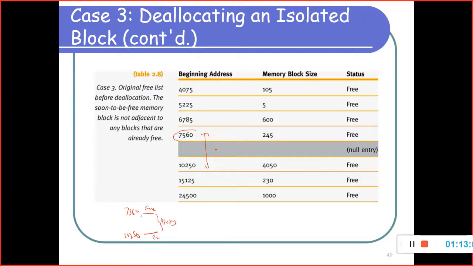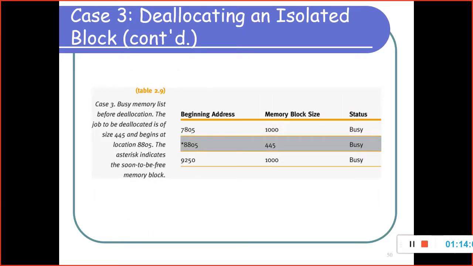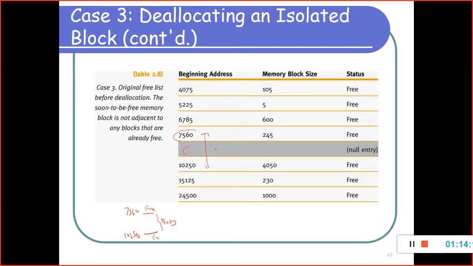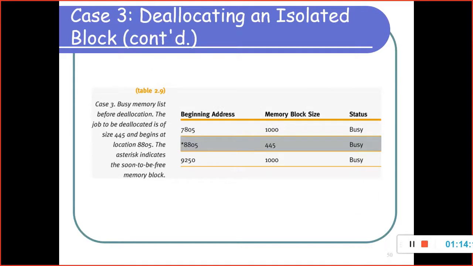Okay, this 7561 until 10249 is busy. So this is the job 7805, which is somewhere here. 7805 is busy, 8805 is busy, and 9250 is also busy. So 8805 is the soon to be free block. It is the soon to be free block.